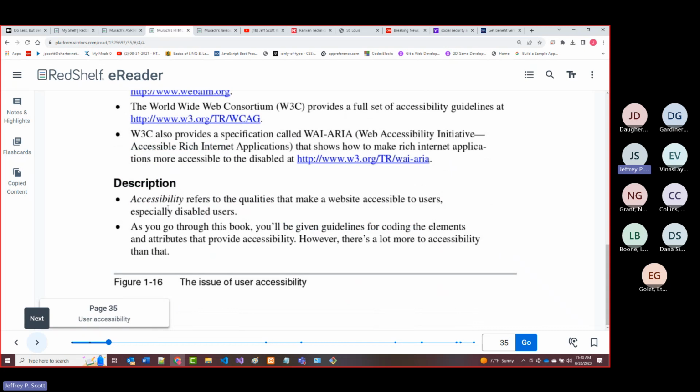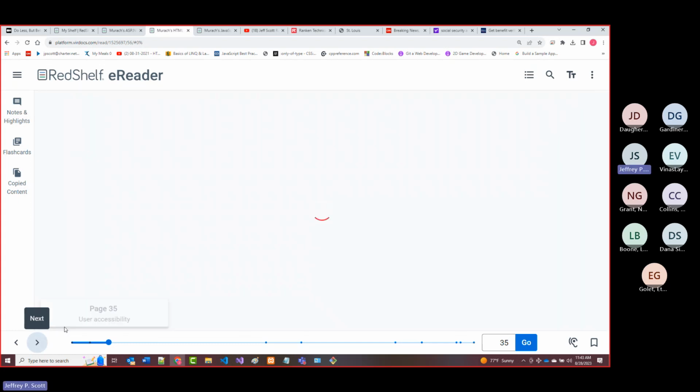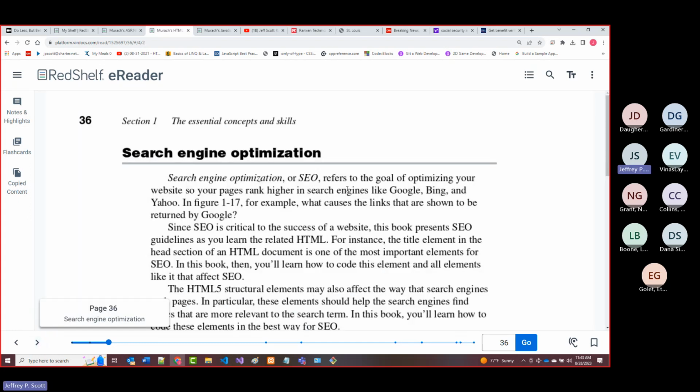But notice, accessibility refers to the qualities that make a website accessible. This should say to all users, especially disabled users. So when they can, in this book, they'll give you guidelines to make your stuff as accessible to all as possible.